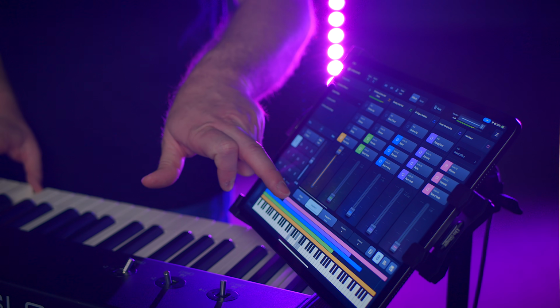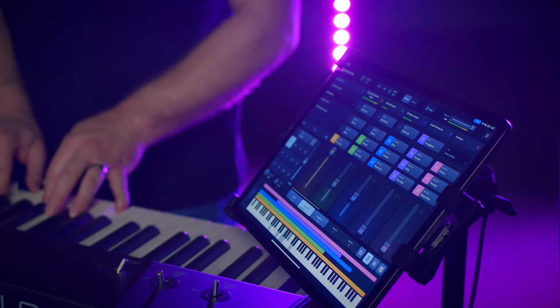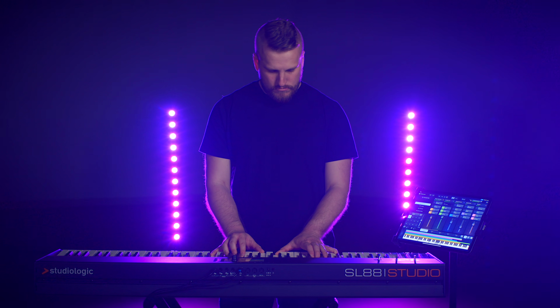As of right now today, this feature is available to everyone with an active Sunday Keys license when you update to the latest version of the app for iPad and Mac.